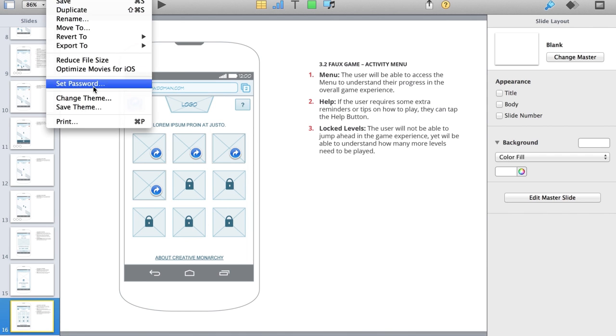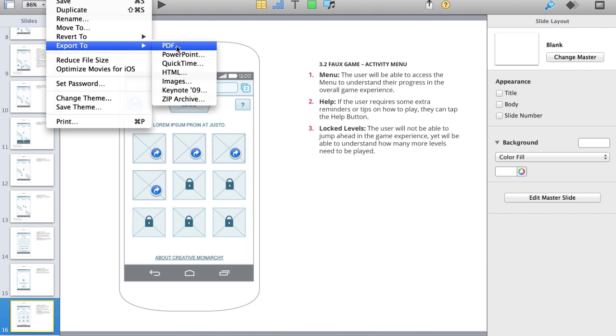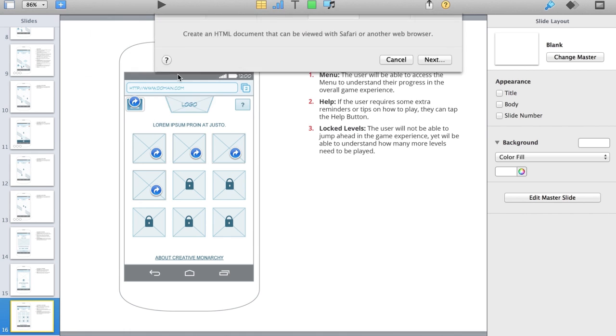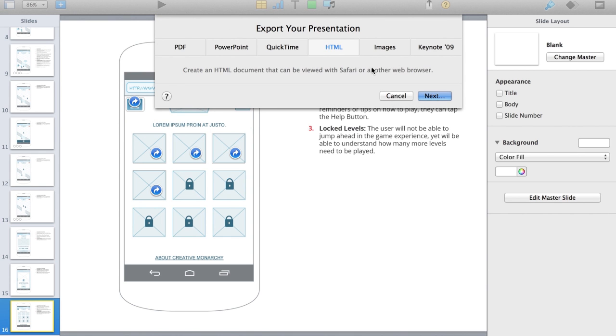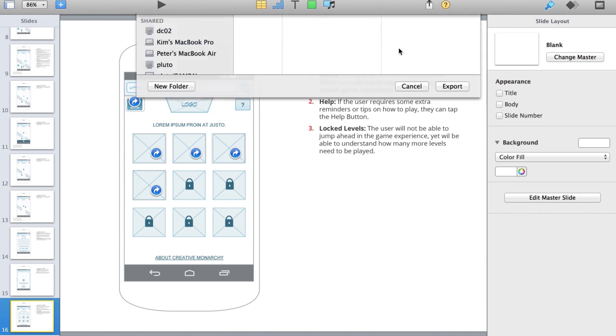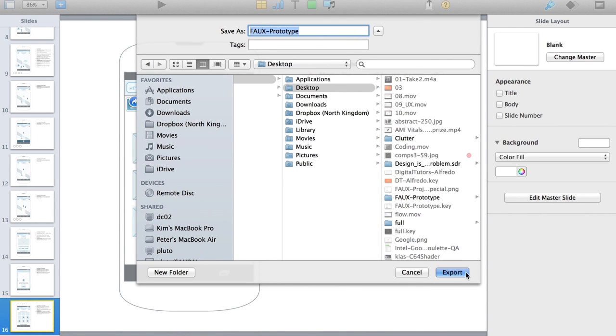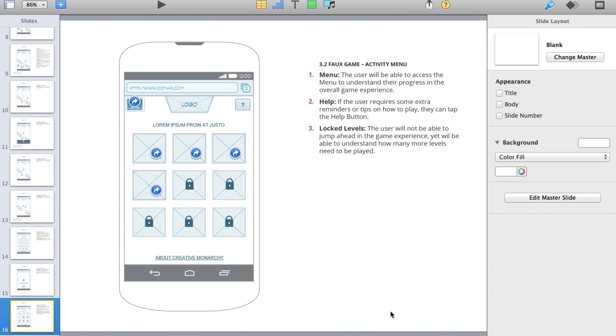So in order to do that, I want to say go to File and Export here, but more importantly, go to HTML because we want an HTML exportable prototype. And we're going to click Next. And clicking Next is going to just ask you where you want to locate it, and you just confirm that. And I put mine on my desktop.